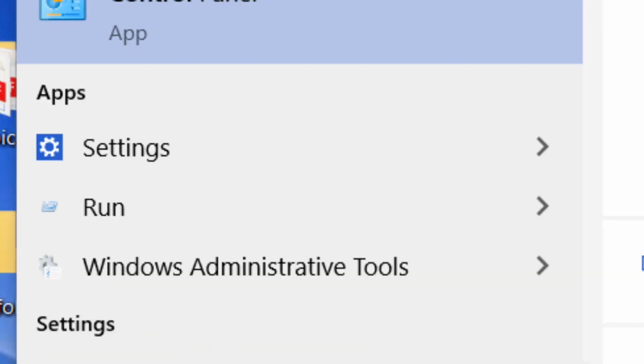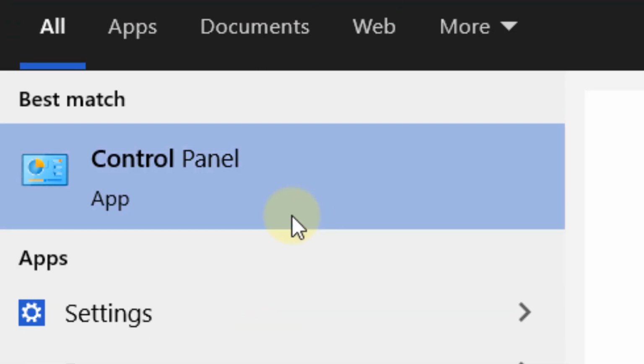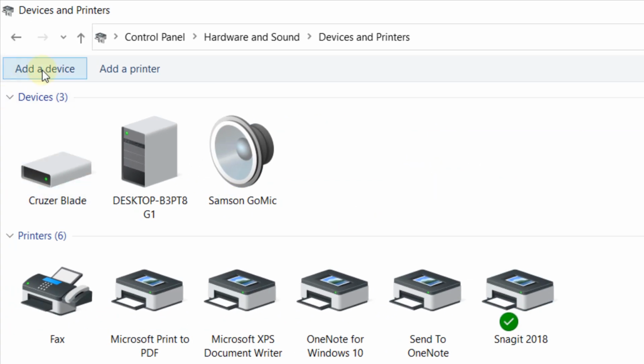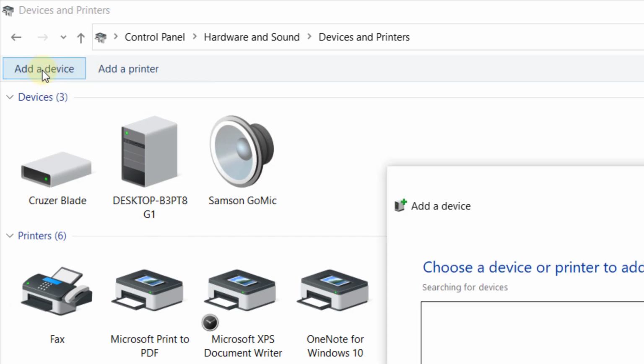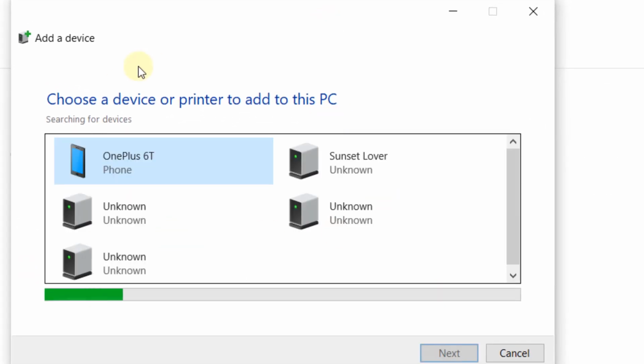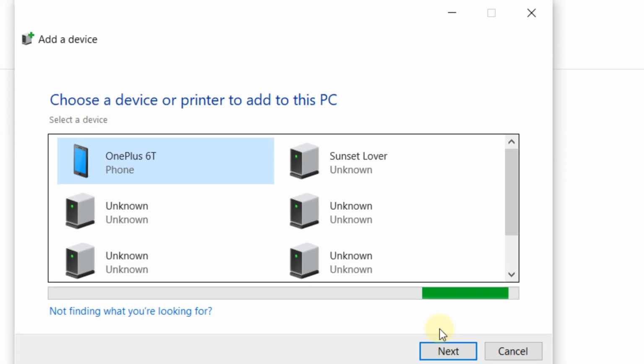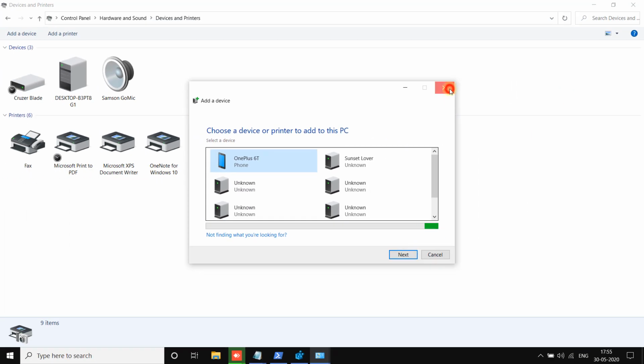Just search control panel, and now click on control panel to open it. Now click on view devices and printers, and now click on add a device. Okay, and now through this screen just choose the Xbox controller and then click on next to add this device to your PC. This is the first method.